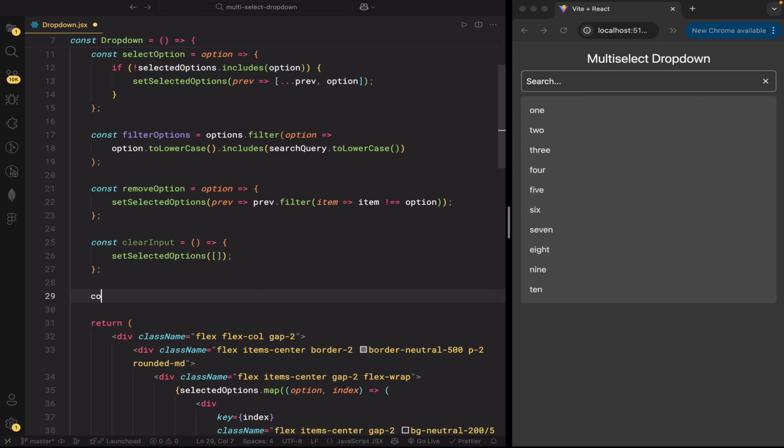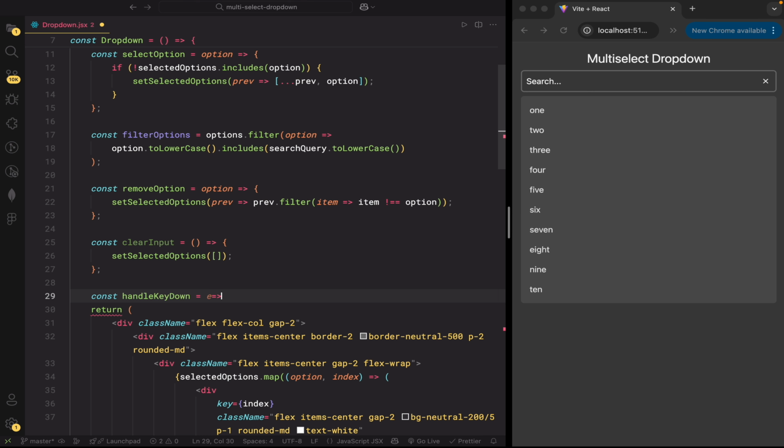Step 2. Let's add the handle key down function. Now we'll add a function to handle the escape key. When the user presses escape, the input will be cleared.